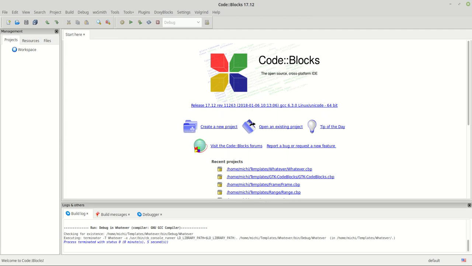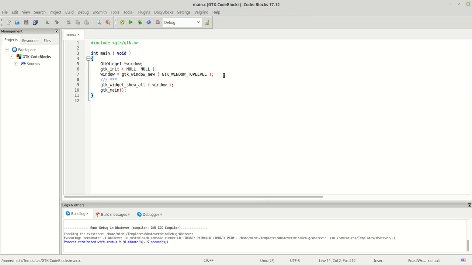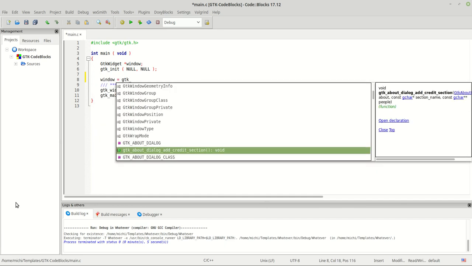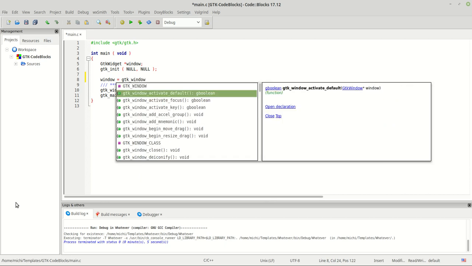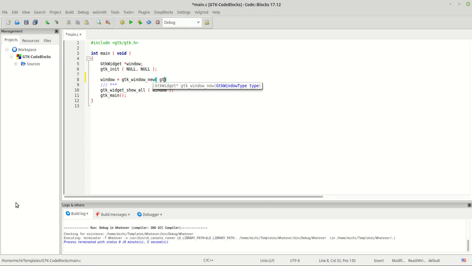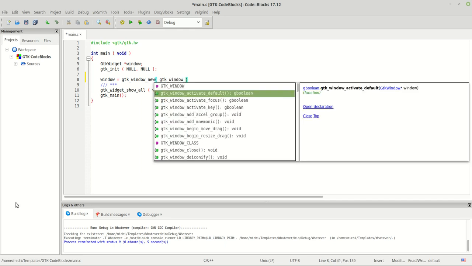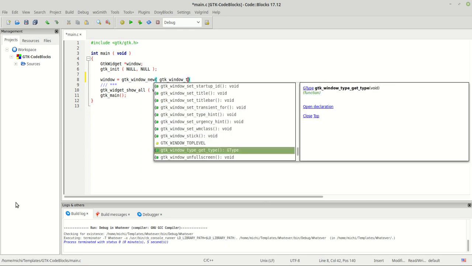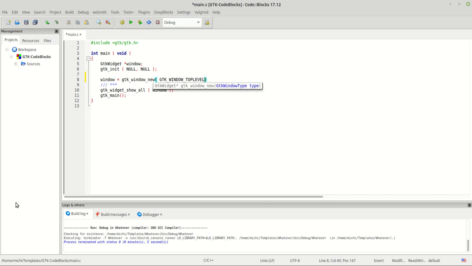So I go back to this one. I'm going to remove this part here, and I'm going to type window and GTK. You see, now it works fine. GTK window new. Now probably GTK window top level.